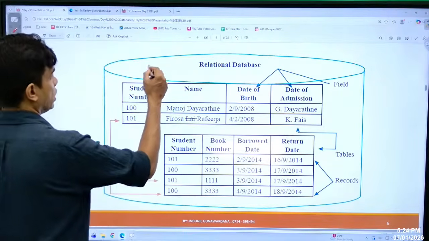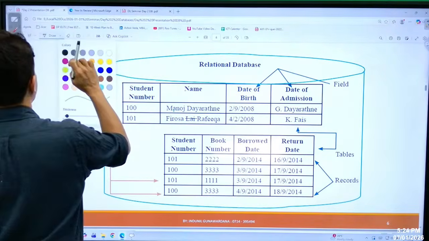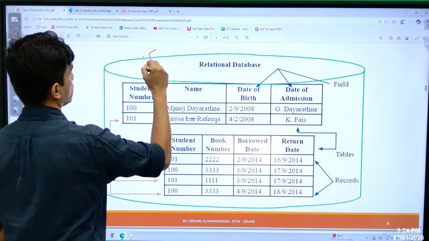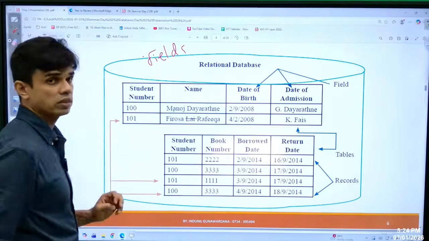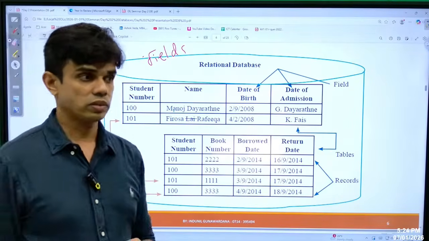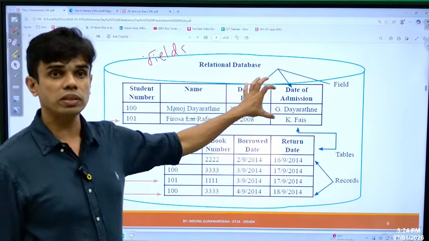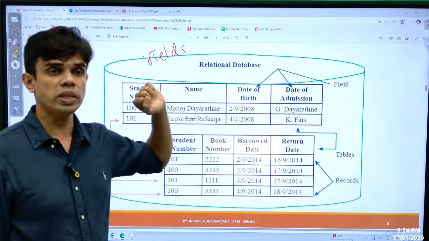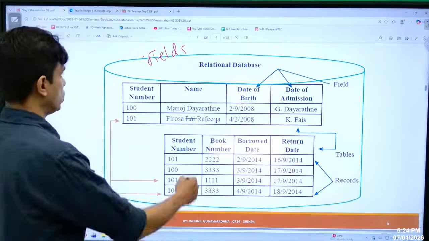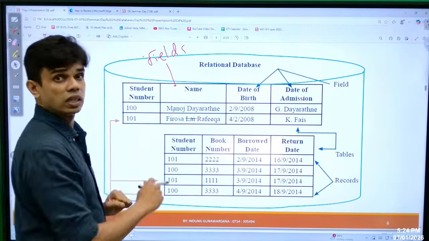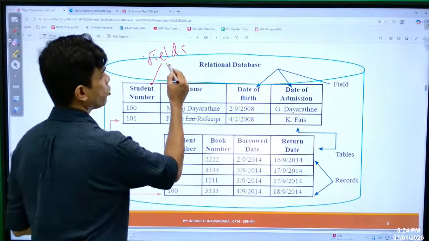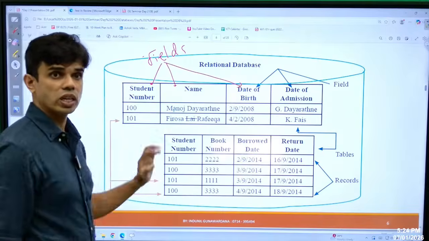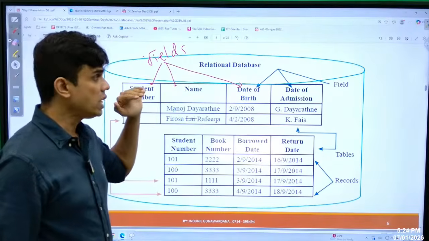Then I am asking, in this table we have fields. Just let me know some fields of the first table. The fields of this table. Give me the answers. Yes. So name is a field. Further, student number is a field. Date of birth is one other field. So there are fields. Then what are tuples?